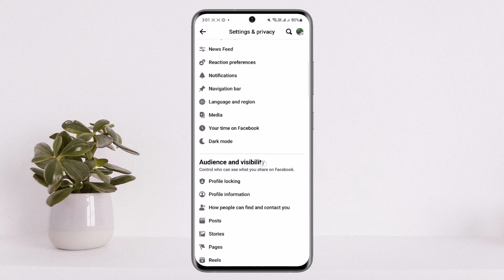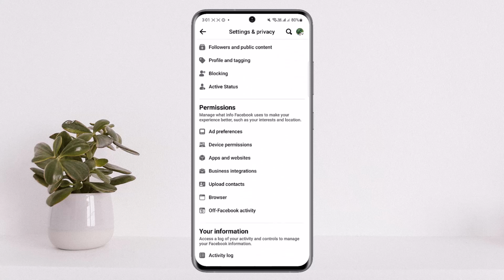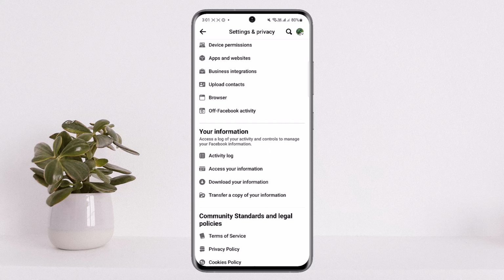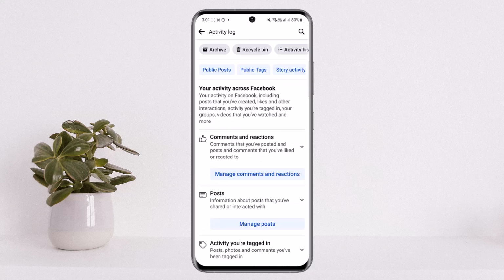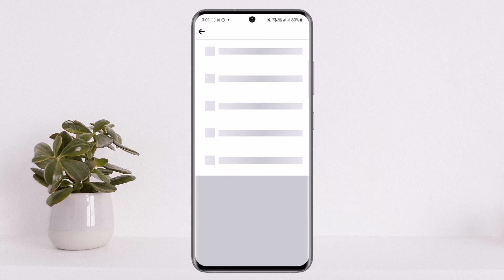Under settings, scroll down until you find the option activity log. You'll find it under your information option. As you can see on the screen, simply tap on the activity log option. Now once here, tap on your activity across Facebook option, and then tap on manage posts option that you can see along with the post option.